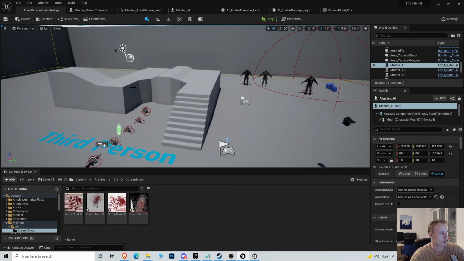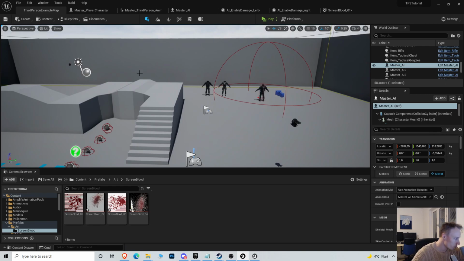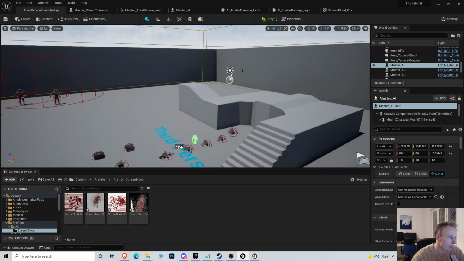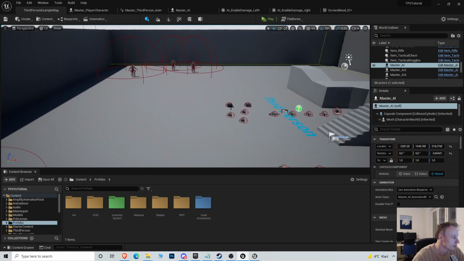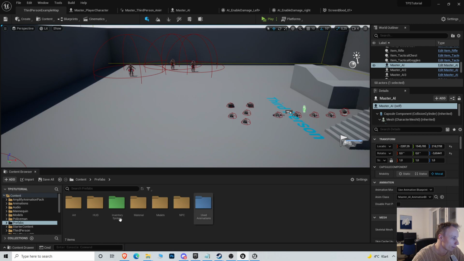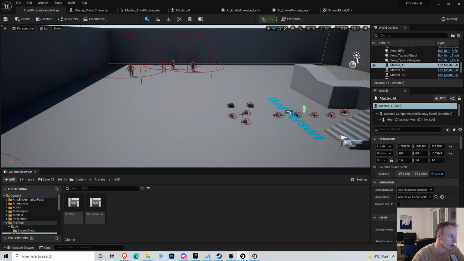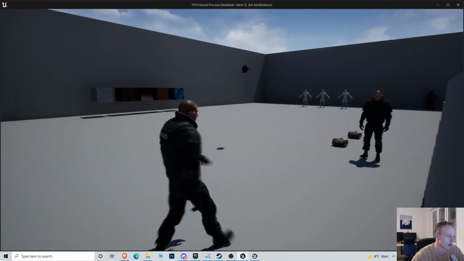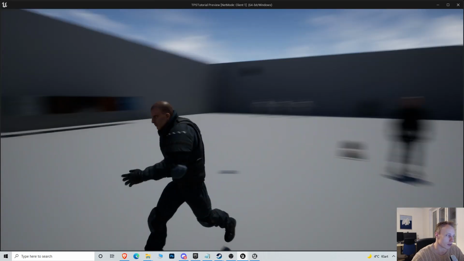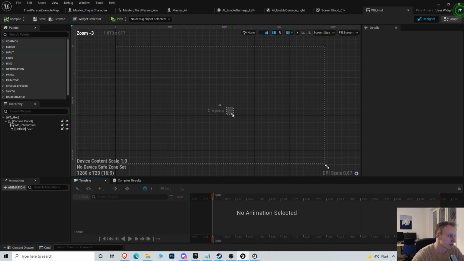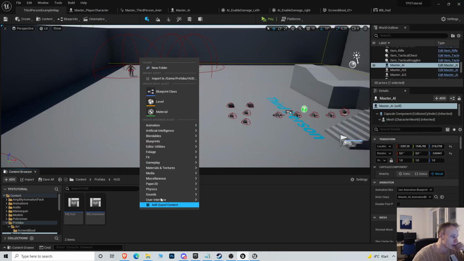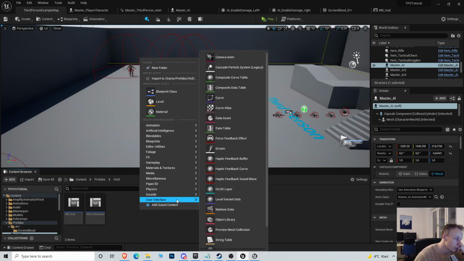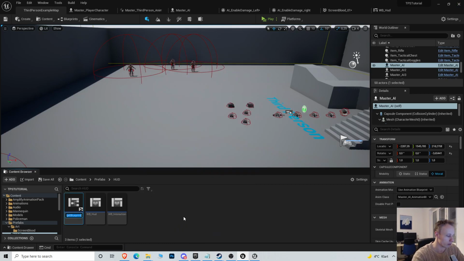We need a HUD. We don't have a HUD actually. Do we? Yeah, of course we have a HUD. I'm stupid. We definitely have a HUD since we have an inventory. Yeah, we have the pickup stuff here. Okay. User interface. Create a new WB blood effects.